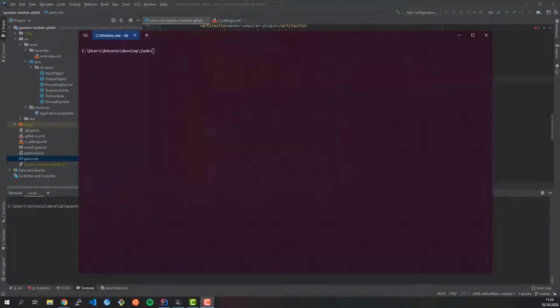Today I'd like to show you how to build a Quarkus application and use it as a Lambda function, building it with GitLab CI. The prerequisites are a Docker daemon, JDK 11, Maven, an AWS account, and AWS CLI installed, and also a GitLab account. So let's start by creating a sample project with the help of a Maven archetype.